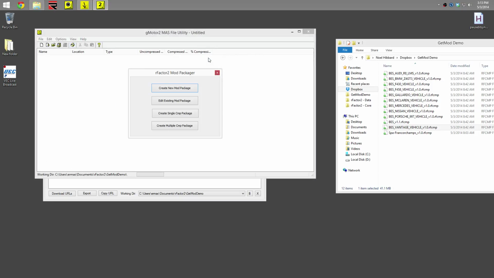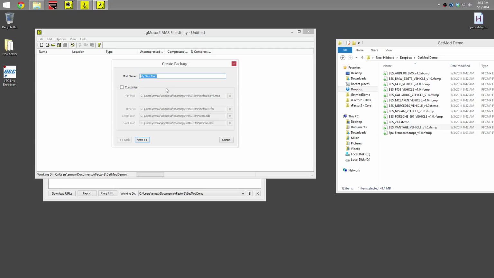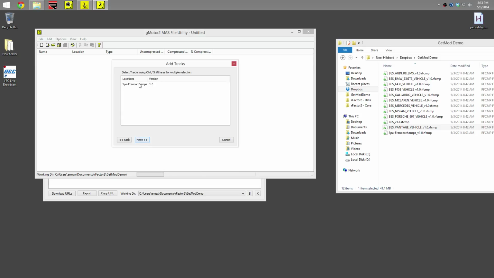So you just do that, and then click create new mod, and I'm just going to call it GetMod demo. And you notice I have a space. I know a lot of people think you can't, but that's not true. And select SPA, select the tracks.